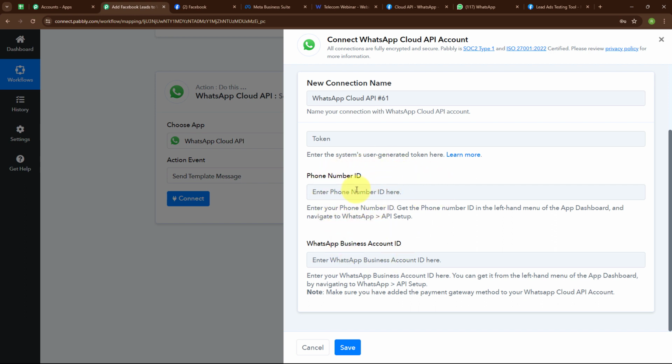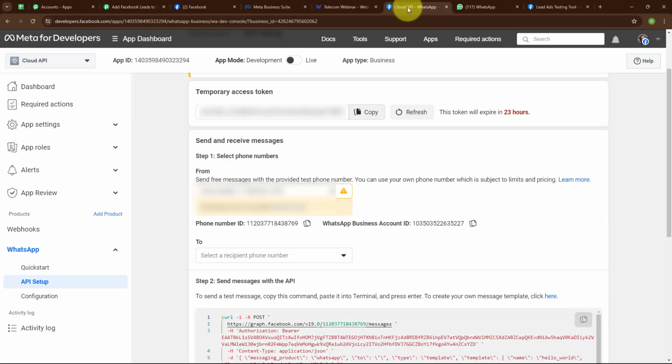So here I've already set up my WhatsApp Cloud API account in Meta for developers. And here you can see we have received temporary access token, phone number ID and WhatsApp business account ID. So here you can see we have received a temporary access token. That means this token will expire in 23 hours. So here to get a permanent access token, you need to set up your WhatsApp Cloud API account. And to learn how to do that, you can check out the video on our YouTube channel.